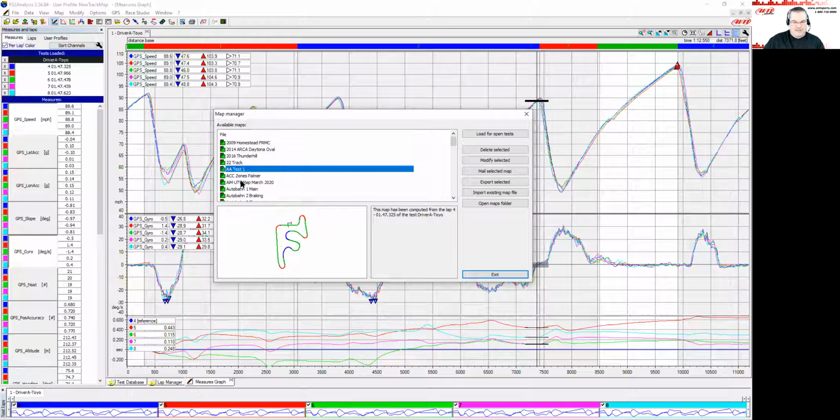This is always alphabetical, numeric, then alphabetical. So I didn't want to have to go search for a track map. So I started one of them with 2 track and then AA test 1. These are the track maps that we just built.